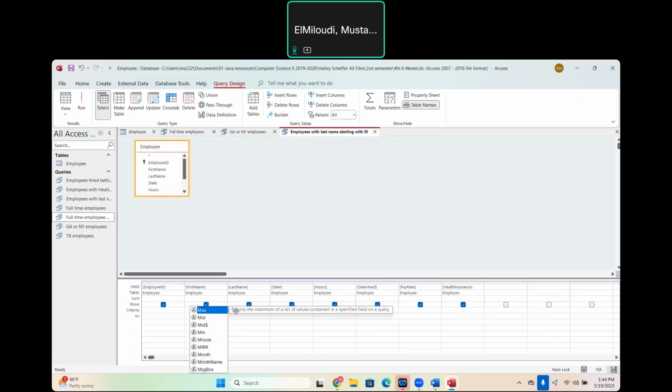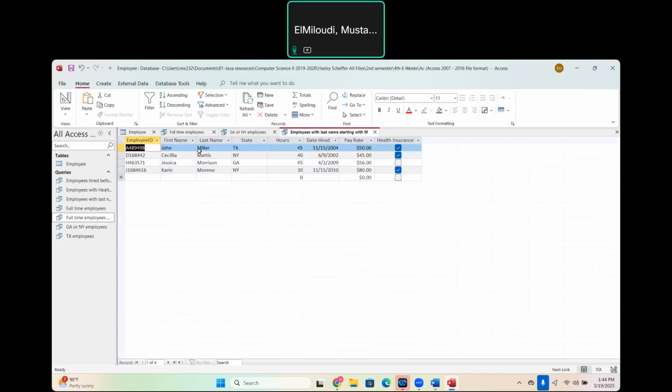It does not really matter what comes after. So you put M and a star, and this will show only the last names that start with M. So you can see Miller, Mattis, Morrison, Moreno. All of them start with M. So as long as it starts with M, it doesn't really matter. Star means it's a wildcard. That means it doesn't really matter what comes, any letters, any bunch of letters, as long as it starts with M. Okay, and then save it.